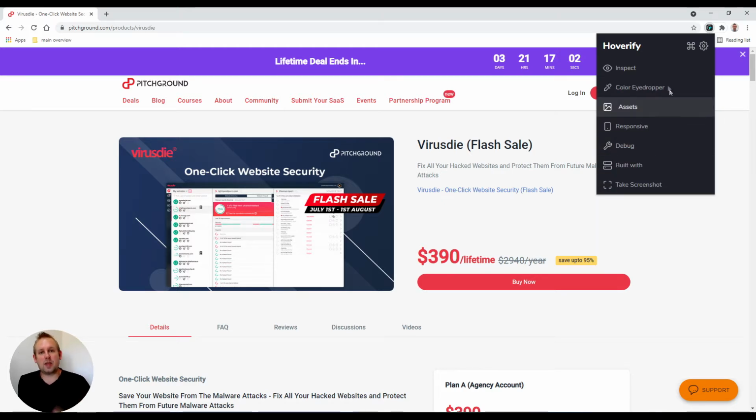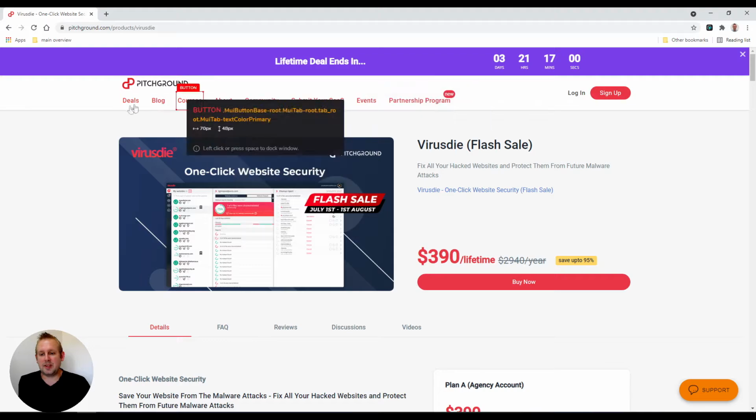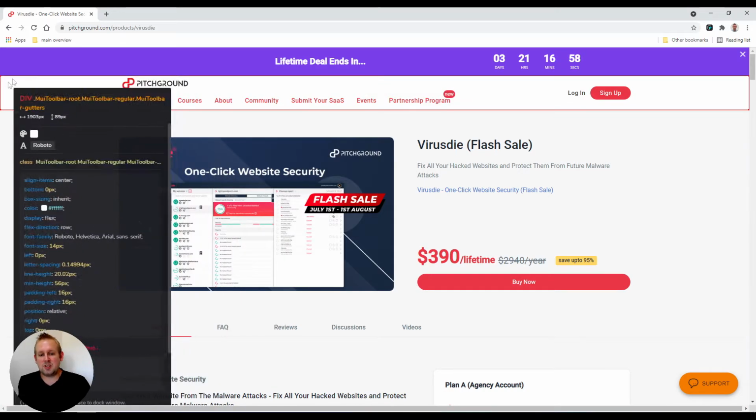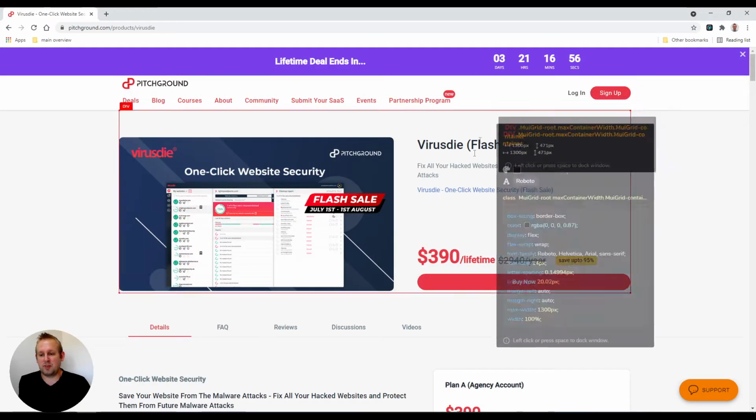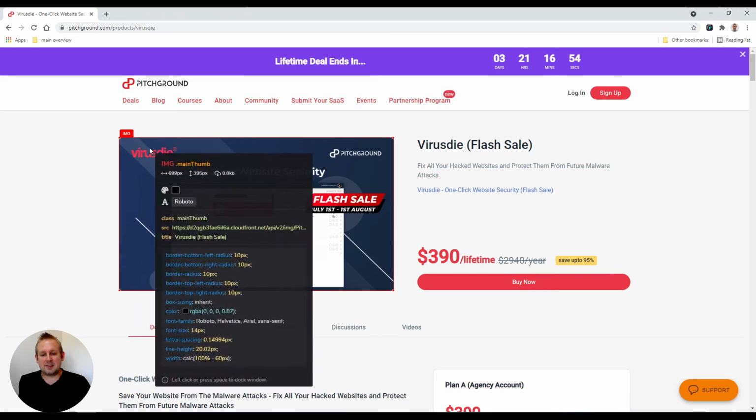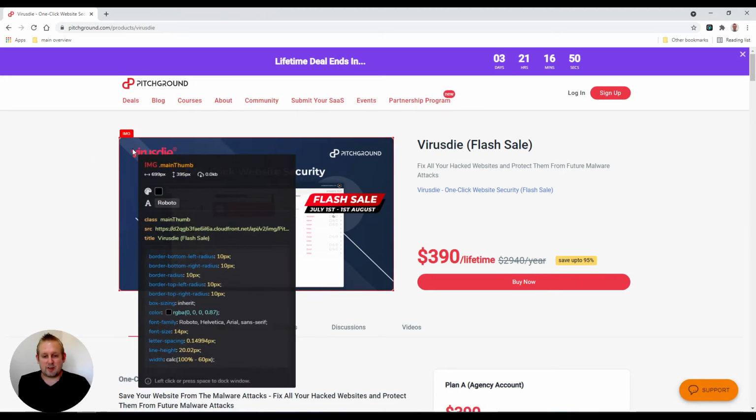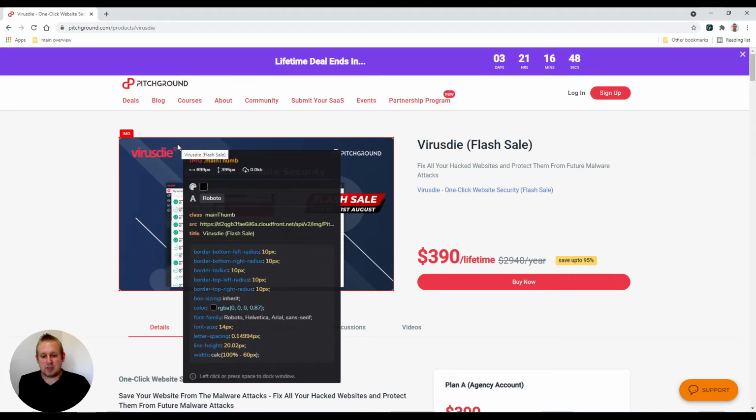So let's take a look at the first section, and that will be the inspect element. As you can see, as soon as I hover over things, I get instant data on that element. For example, if I hover over this image section, you will see which class it has, what the source is, the title of the image itself, what kind of radiuses they have, the color, the letter spacing, line height, width, everything you want.